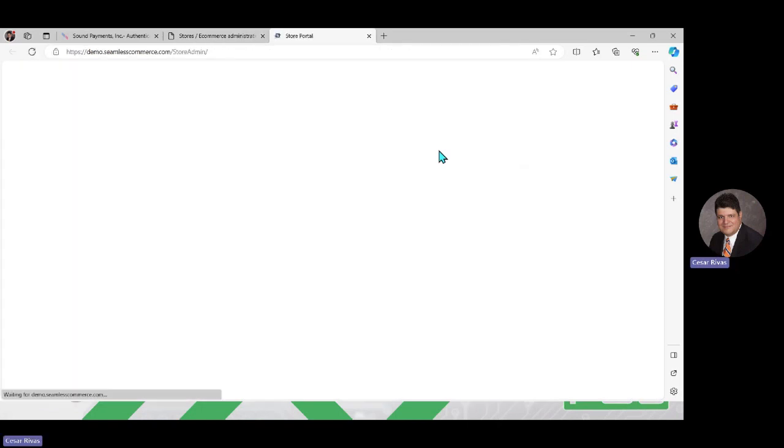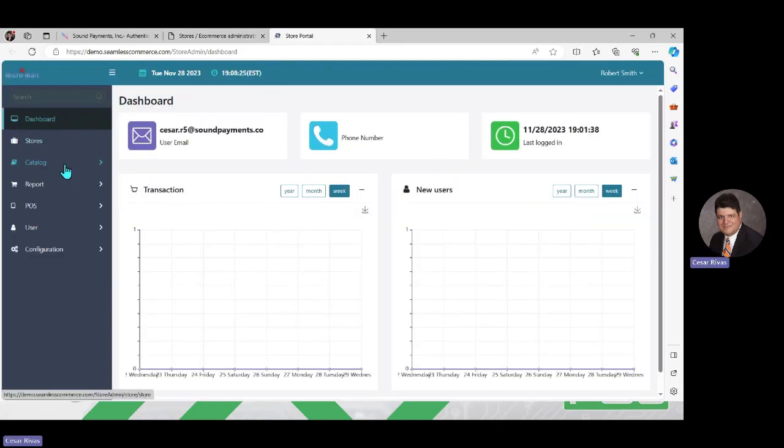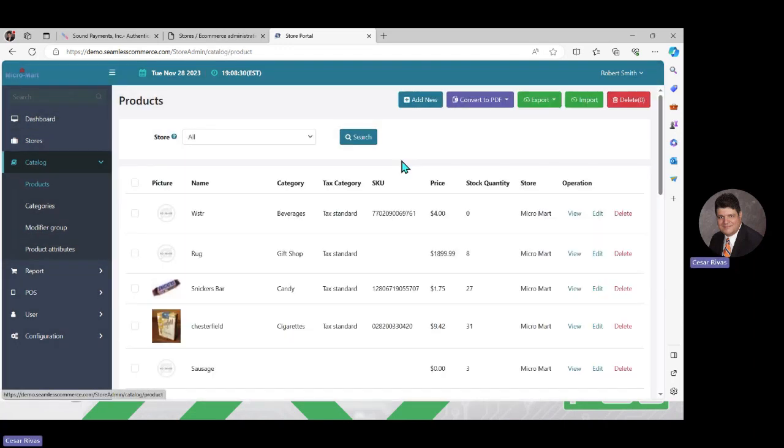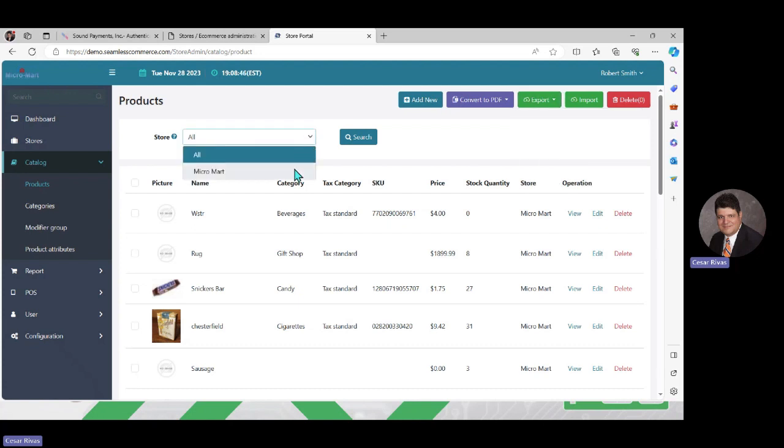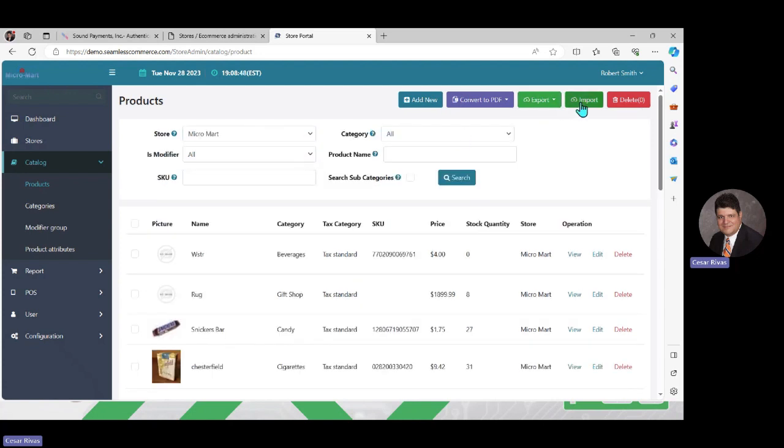All right. And the first area where you can find a report is obviously under your product catalog. You can actually export your whole inventory here if you'd like. All of them. You can also import or export by sales. So let's say on here we have all of the products. Let me go ahead and choose a store, even though I am within the store, in case I'm a merchant that's got multiple stores here.